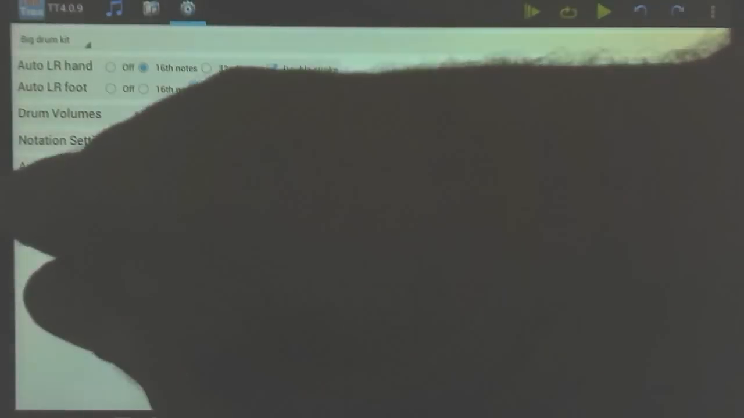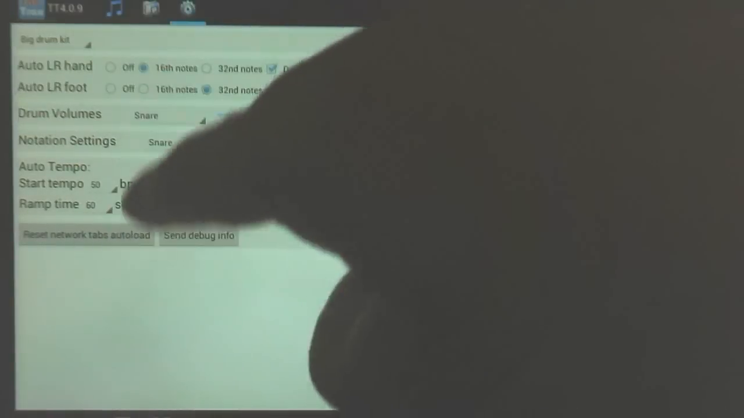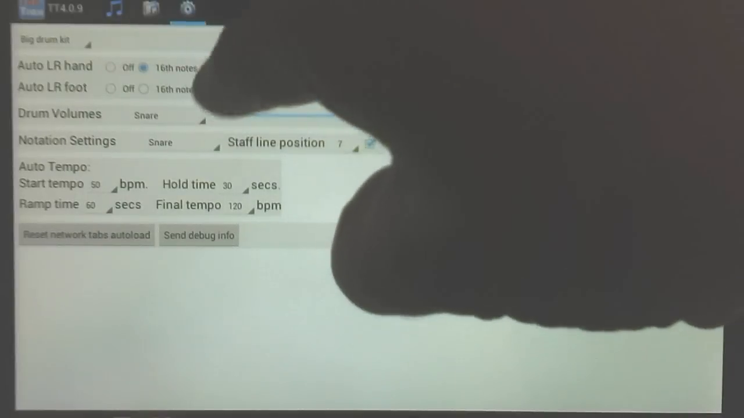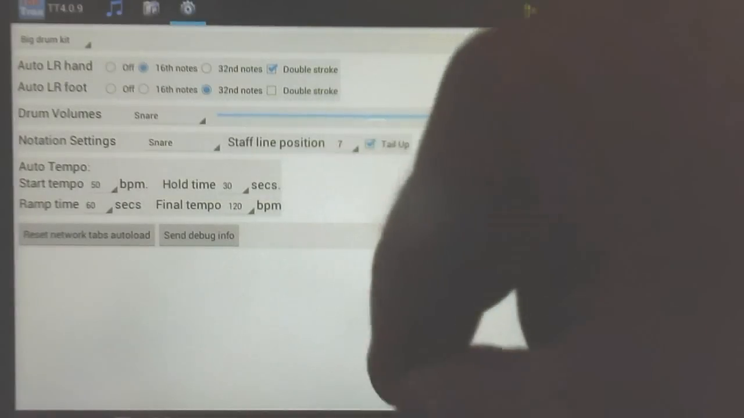If I go to settings, you can see the auto tempo parameters. I can also see other parameters. I can change the size of the drum kit here, make it a small drum kit, gives you more space for the music. I can change the way it does automatic hand and foot, left and right notification, annotations.